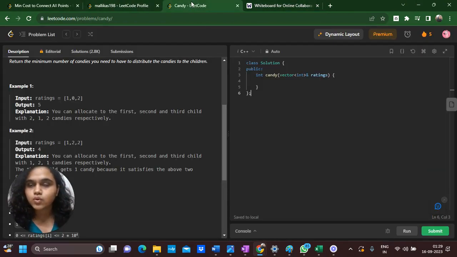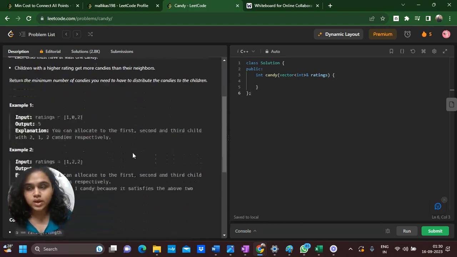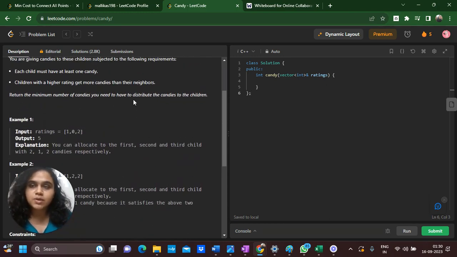Let me jump onto the question. The question is that there are n children standing in a line and each child is assigned a rating value given in the integer array ratings. You are giving candies to these children subject to the following requirements. Each child must have at least one candy, and the child with a higher rating will get more candies than its neighbors. We have to return the minimum number of candies we need to distribute.